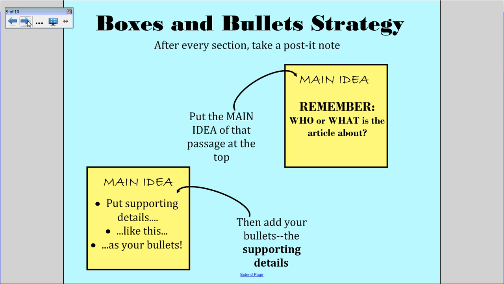Now remember, when you're trying to figure out your main idea, sometimes it might state it in a heading or a subheading or in the first sentence of a paragraph, but sometimes it might be implied, so you'll have to figure it out yourself. Once you do, add your bullets, all those details that tie back into the main idea of that section or passage. This way, you should have several Post-it notes throughout your article that will help you determine what that whole article is about as an entirety.